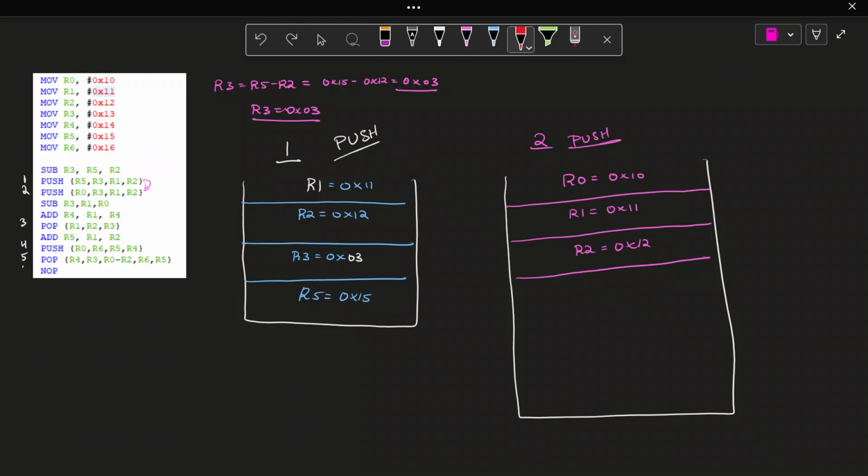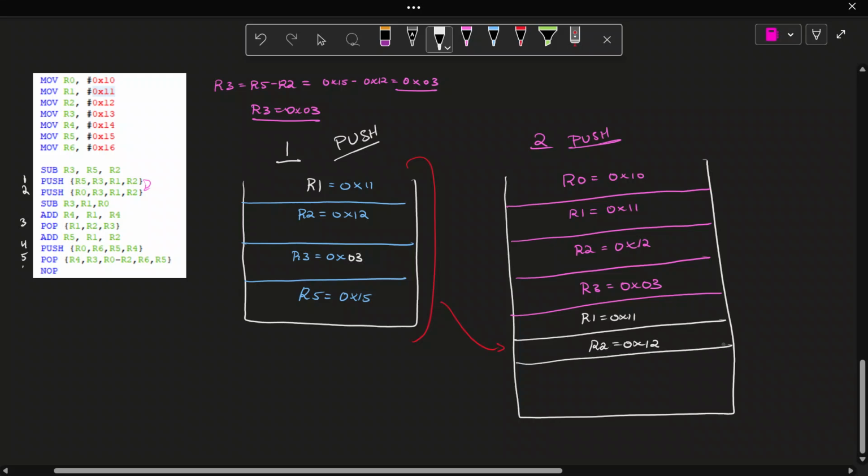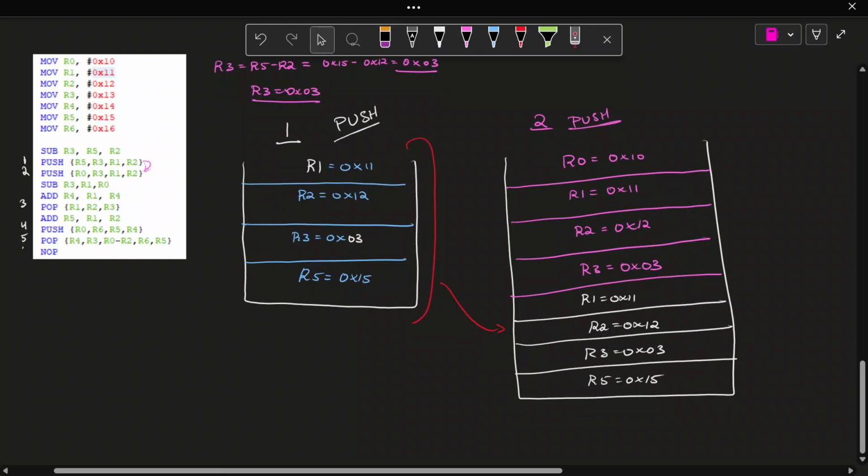Okay. Now we have R2. What comes after R2? R3 is still in the second push. What was R3? R3 is not 0x13, it is 0x03. Now you put whatever was in here at the very bottom of your stack. So we have R1, and you put it in the same order, by the way. You don't change the order. Then 0x03, and R5 is equal to 0x15. Perfect. So we have all of our second push done.